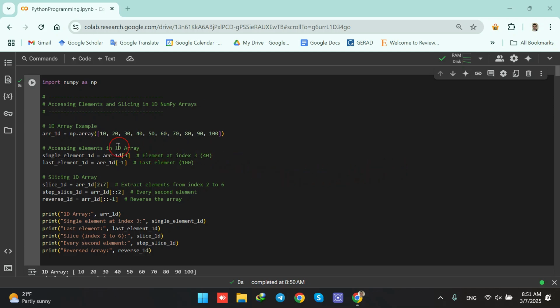In today's video, we would like to learn how to access elements and slicing in one-dimensional NumPy arrays. So here is my NumPy array. This is how I'm creating the NumPy array. First of all, I am importing the NumPy library as np, so I use np.array. Then these are the elements in the square bracket that I am initializing for my NumPy array, and it is called array one-dimensional. And these are the elements: 1, 2, 3, 4, 5, 6, 7, 8, 9, and 10. So there are 10 elements here.